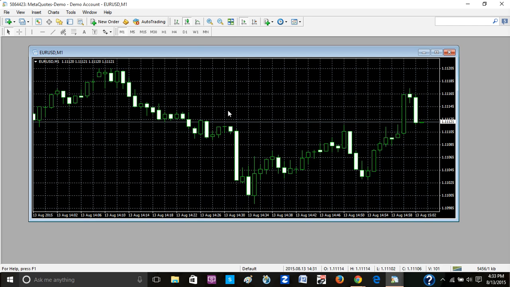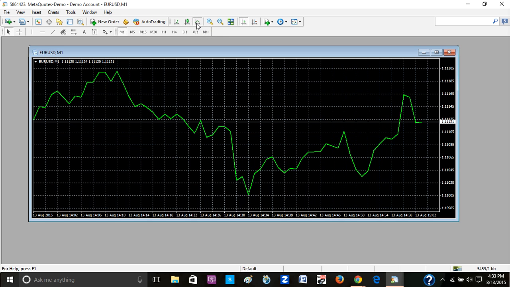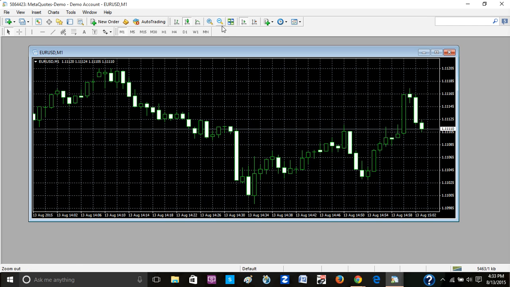All right, so that's basically it. Just make sure you have the candlestick chosen. There's a line chart, which is confusing. It's more like stocks, I would say. And then you can zoom in, zoom out, like I showed you.